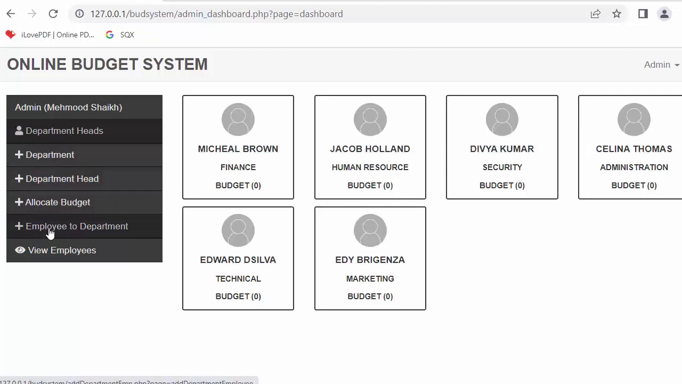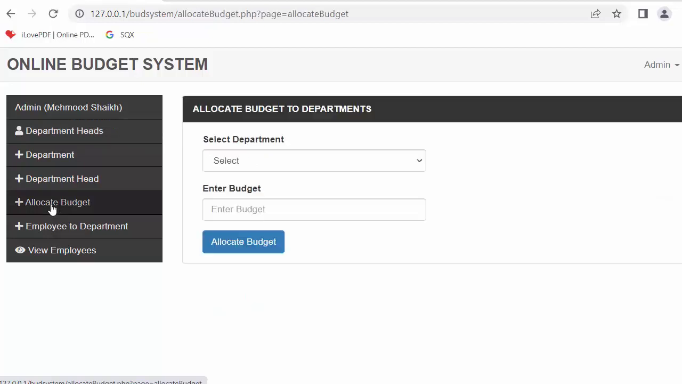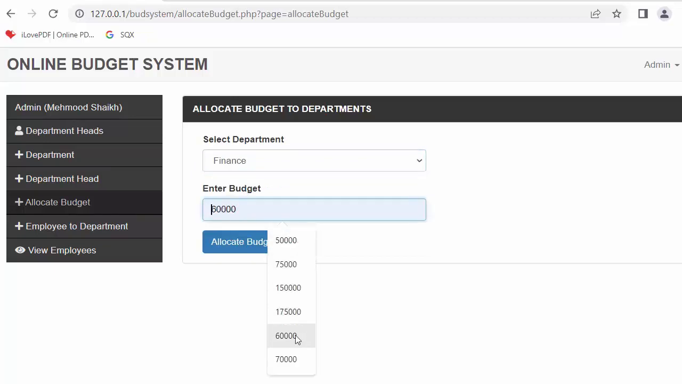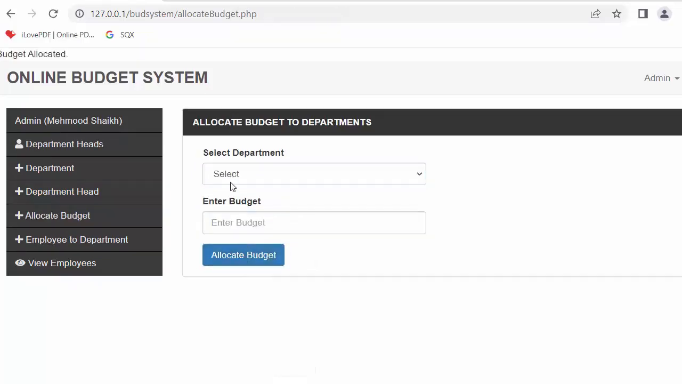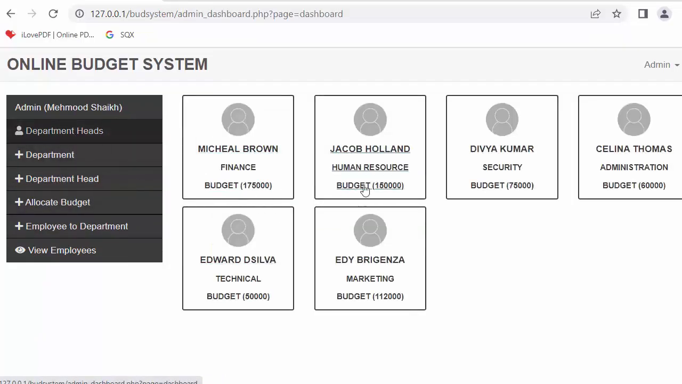Next we can allocate budget to them. I will allocate some budget to different department heads. I will select finance and allocate some budget, then human resource, and marketing. Now when I click on departments again, you can see the budget has started displaying.